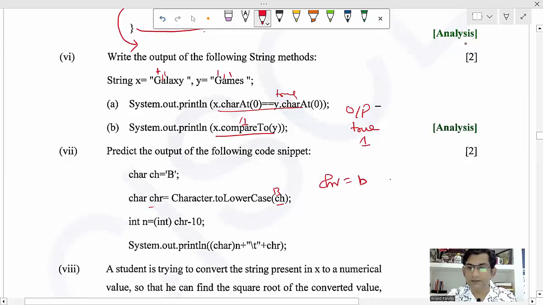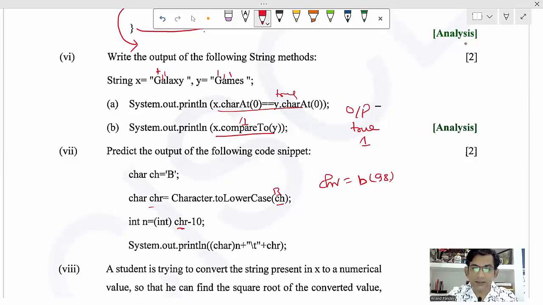Okay. The ASCII value of small b is what? 97, 98. Okay. ch minus 10 means the ASCII value of ch is what? ch is small b, that is 98. 98 minus 10 will be 88. Since we are converting into integer, the value of n will be 88, an integer value. Now here, char n, they are converting n into char type. The ASCII value of capital A to Z is 65 to 90.